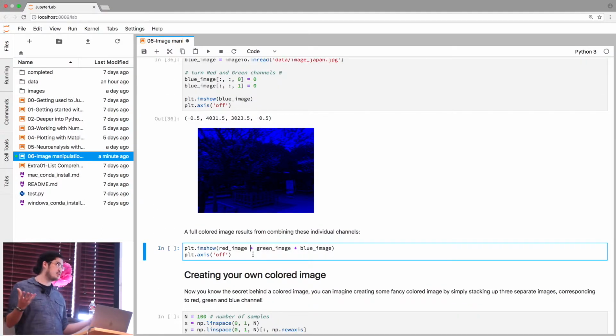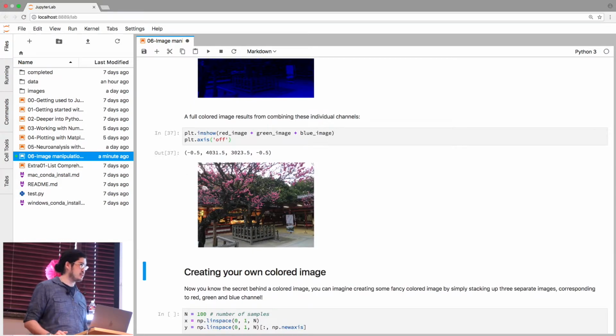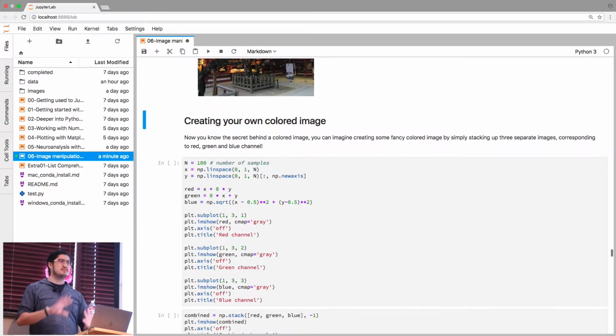So here, since I have 3 images that only contain information in the red channel, green channel, and blue channel, to recover my original, I can just add them all up. And if I plot it, I get the original image back. Okay, so hopefully that's pretty clear how the red, green, blue channels work.